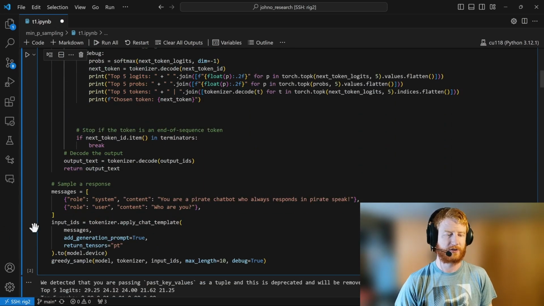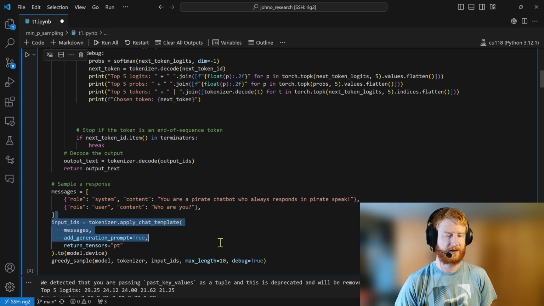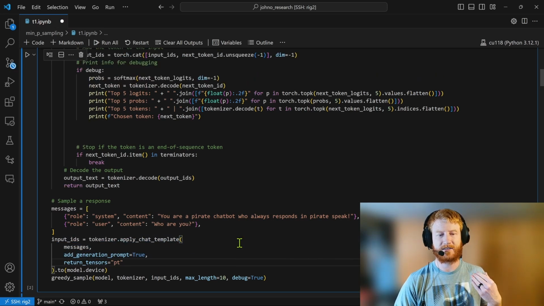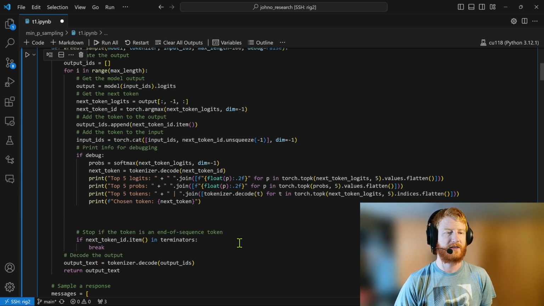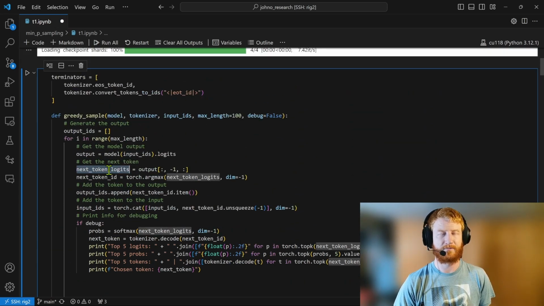The way we're going to do this is we're going to take some input, right? You're a pirate chatbot who always responds in pirate speak. Who are you? Format this the right way. That's what this chat template is. And then we're going to feed these tokens. They're going to be turned into a sequence of numbers, these token IDs. We're going to feed these through the model. And we're going to look at the model's outputs.